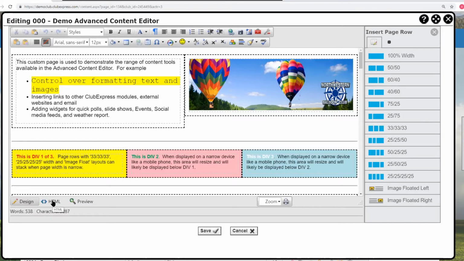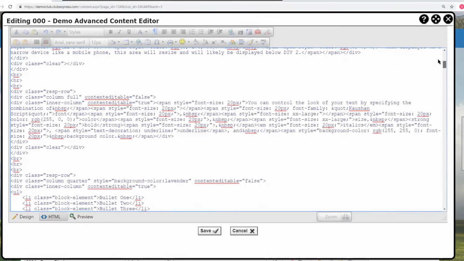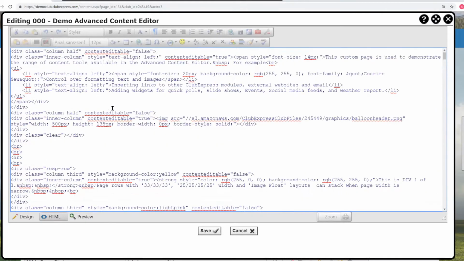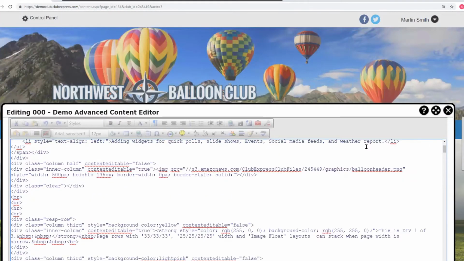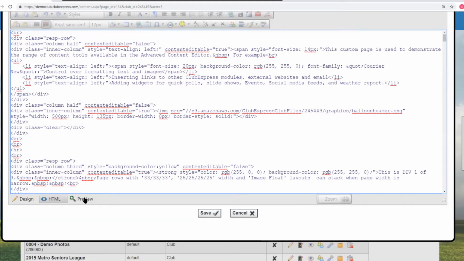We can also go into HTML view. So here's where you've got control over all of the content. And so you can tweak things. And then you've got what's called preview. And preview is a rough approximation of what the page will look like.